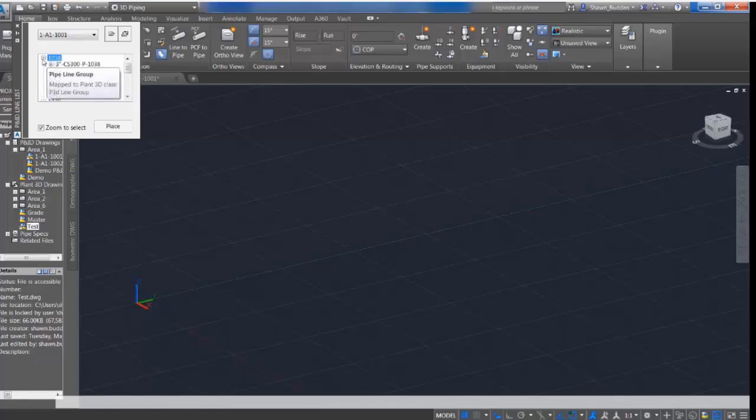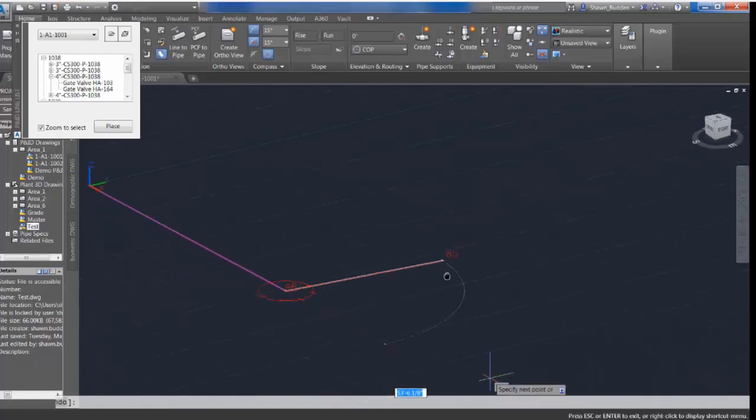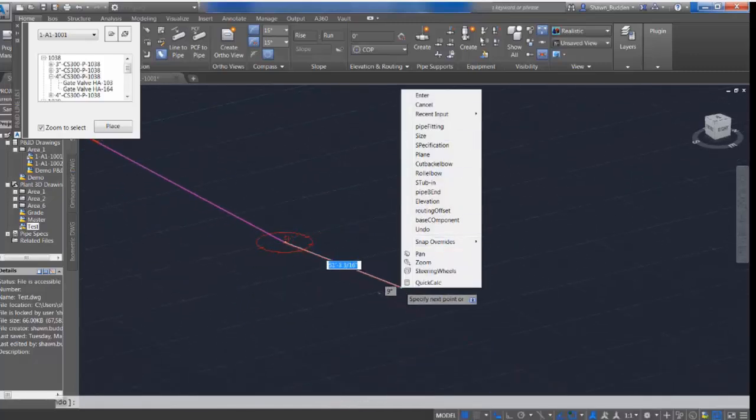So I'm going to go ahead and expand this line group 1038. And I'm going to select this carbon steel 300 pipe that we're going to use. And I'm going to go ahead and place it into my model by choosing that button that says place. I'm going to use my direct entry to place the pipe, and I'm going to set my degrees. And we'll go with that right there for that segment of pipe.